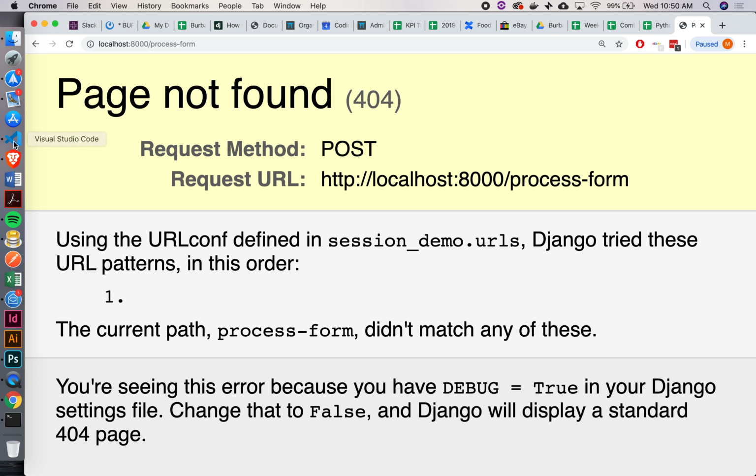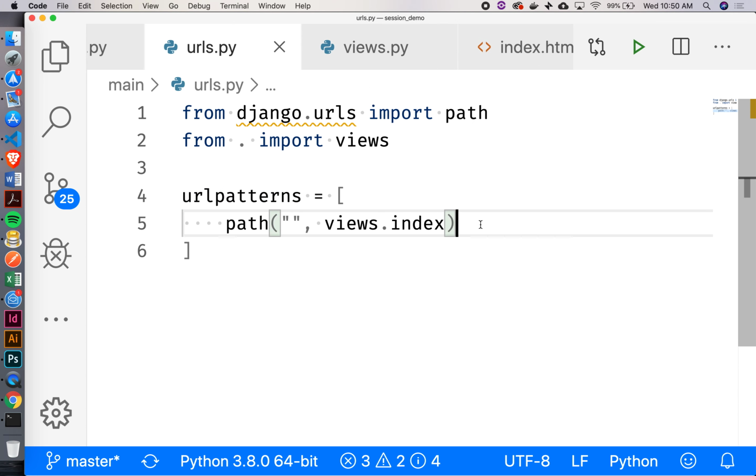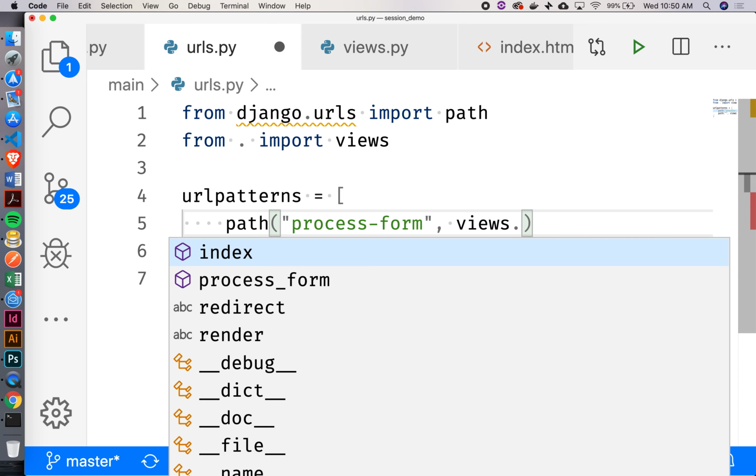Oh no, I forgot something, didn't I? Did anyone know what it was or notice what it was? We didn't actually add this to our urls.py in the app level, right? Yeah. Whoops. All right, so let's go to our app URLs. And I'm going to say for a path of process form, I want to use views.processForm.